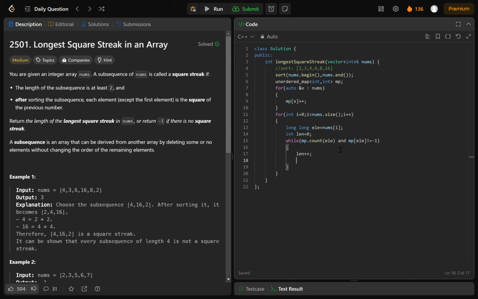Okay, this is the found element, and now as I said, we will mark the element as -1 because it is visited and we don't need to visit it again. After that, simply we have to go to the square of the element, so element equals element into element.